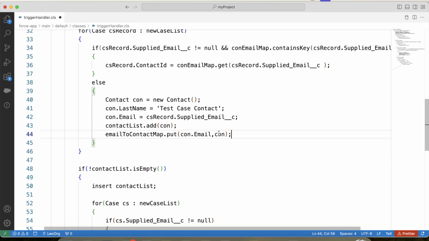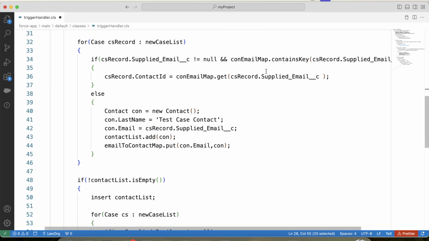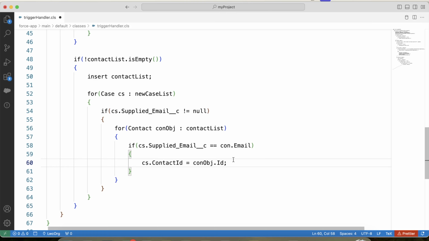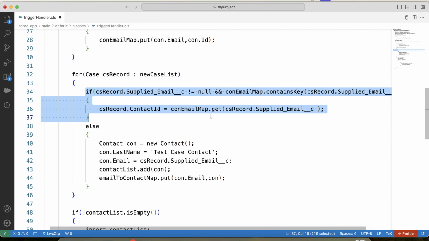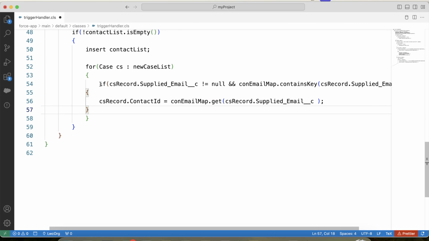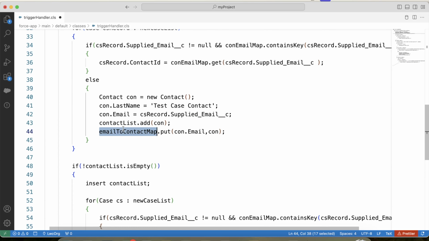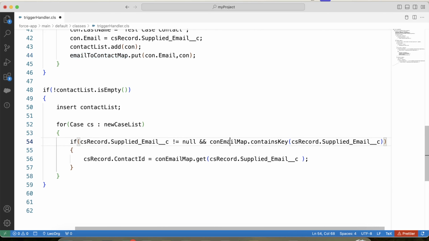Guys, we are not putting the ID of the contact in this map like we did here because in Salesforce, the ID is generated after the record gets saved to the database. But here, the contact record is not in the database. That's why we cannot store the ID of it. Now here, we need to do the same thing that we did here. So copy it and paste it here. Also change the map name, change the variable also.